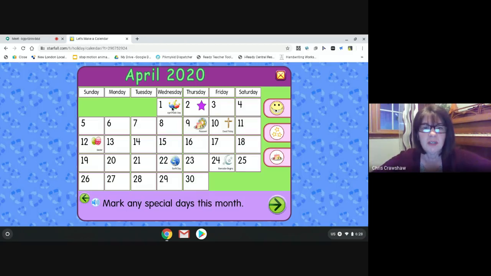So we have this week of school. Yesterday was April Fool's Day. Here's today with the star. They always put the star on the day that it is. Some other holidays. This is called Passover, Good Friday, and Easter. Those kind of all go together. Earth Day down here, and Ramadan begins. So those are the ones that are marked on here.